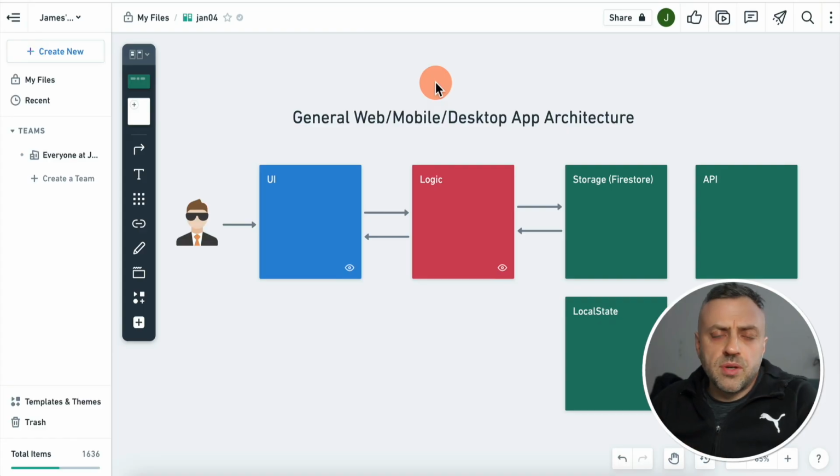Before we get started, it's important to internalize the overall architecture of how web apps, desktop apps, as well as mobile apps work. After you understand this and internalize this, everything else is going to be a lot easier. All right, so here we have a general diagram of how a lot of these apps are structured and how they work under the hood.